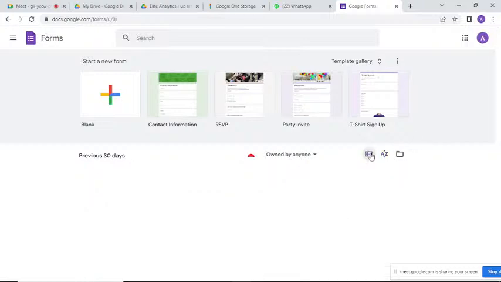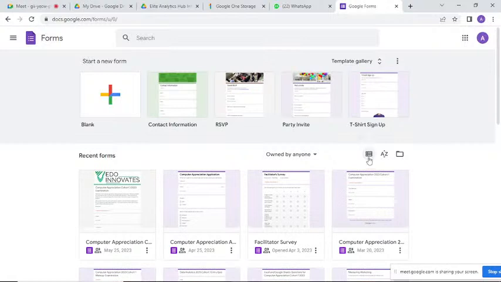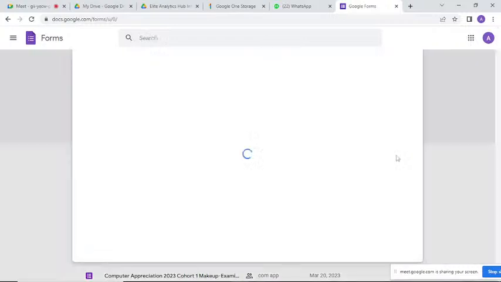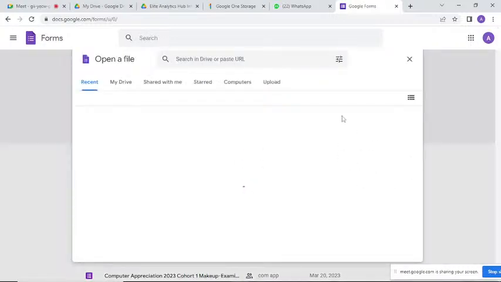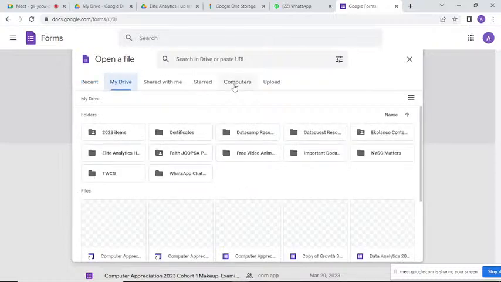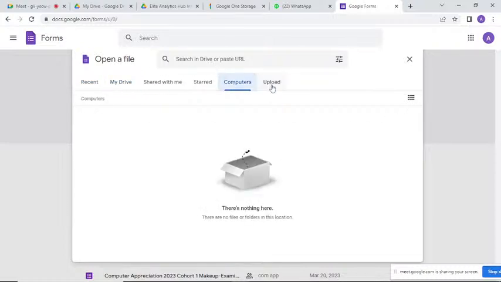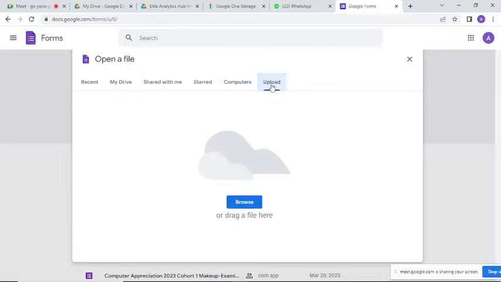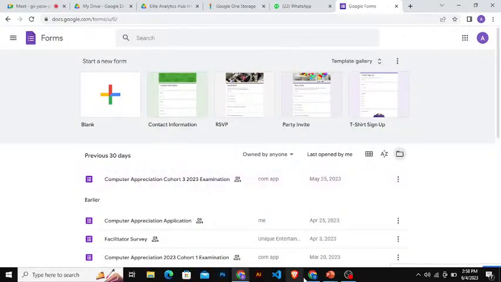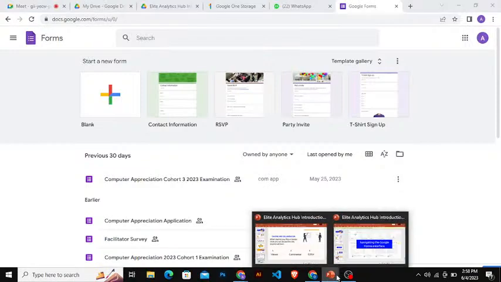Then you can choose the way the forms are showing using this icon. So you can have the grid view, which is like this, or the list view. So the last icon is for when maybe you want to open a file from your drive or from your computer, or you want to upload a particular file. So you can do that by clicking on that file icon. So that's that about the interface of Google Forms.